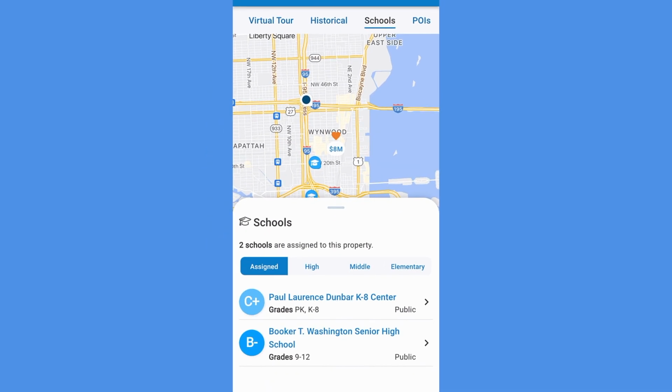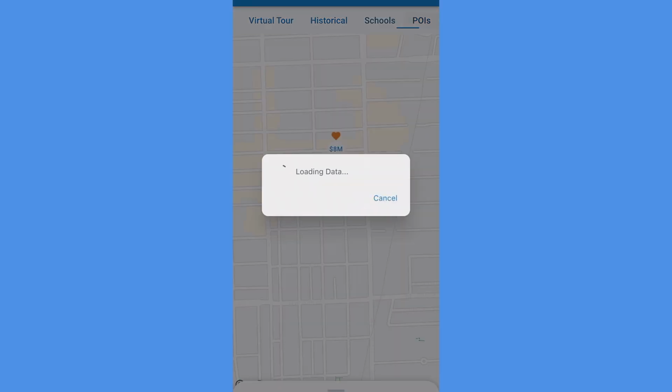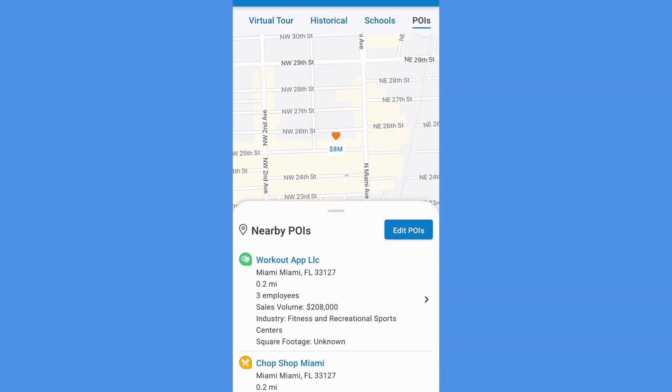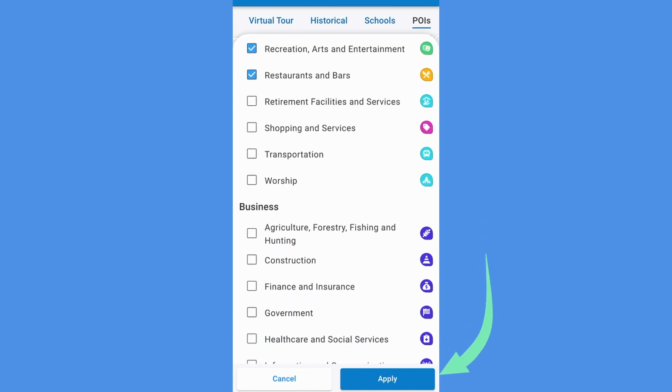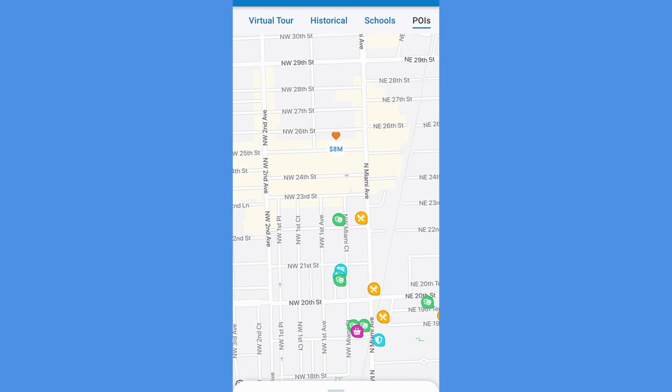Tap Schools to see which schools are assigned to the property and access POIs or points of interest on the map view. Tap Edit POIs to choose anything from banks to parks. Select Apply and View on the map.